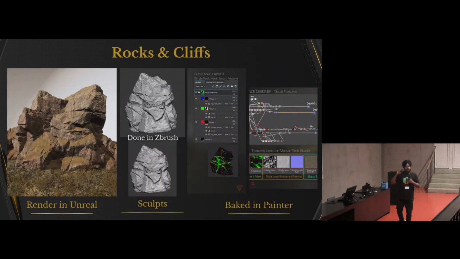Rocks. It's really interesting because the sculpt, this is everything is not done in Blender. This is everything is outside. That's in ZBrush, then Painter, then Unreal. I'm sure we can get the masks. These are the masks to drive the detail, and we have tileable textures.